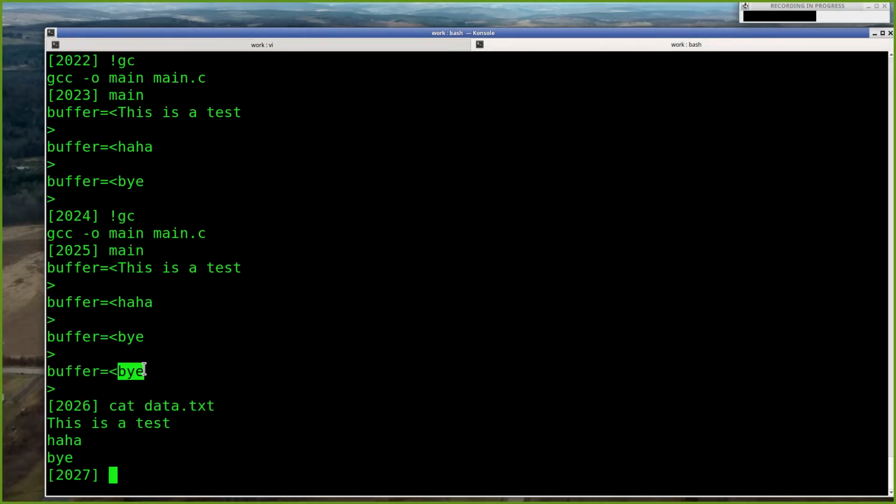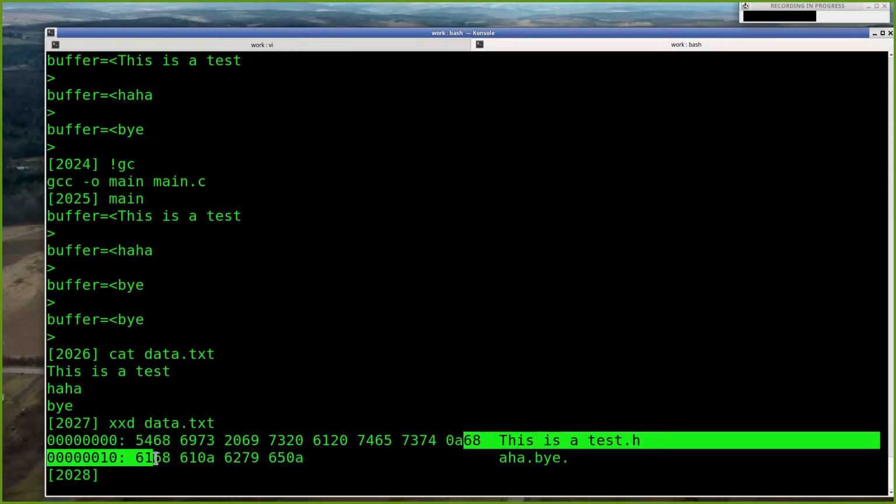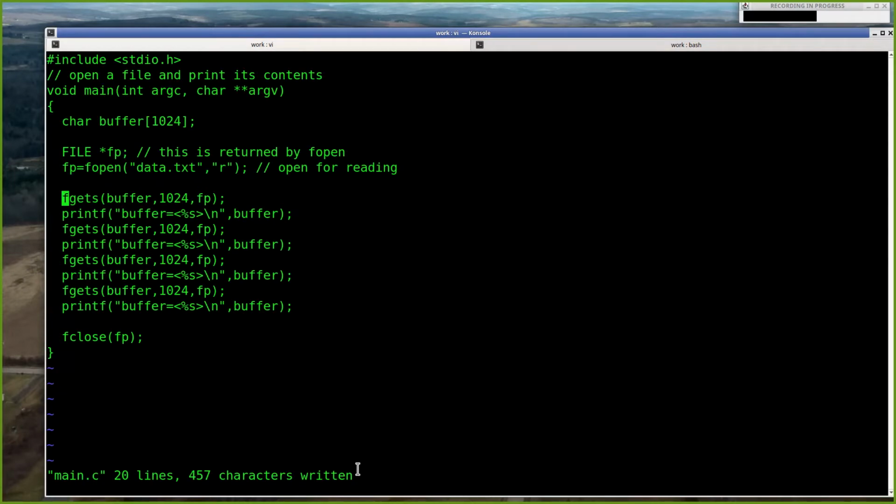This file is really just a bunch of characters that happens to have new lines here and there. So the first fgets reads up to and including that character 0A, that's a new line, and then the next call continues from here and reads 68, 61, 68, 61, 0A, that's the ha-ha. And then the next one reads BYE and a new line. I see, okay.